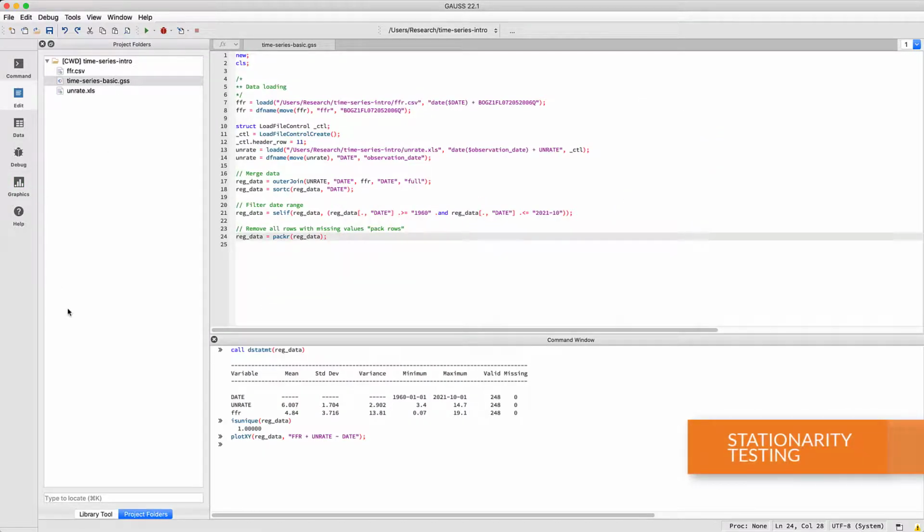Now that we have loaded, cleaned, and explored our data, it's time to perform stationarity testing. We'll use the TSPDLIB library for this. It's available for free and provides extensive tools for time series and panel data stationarity, co-integration, and causality testing.